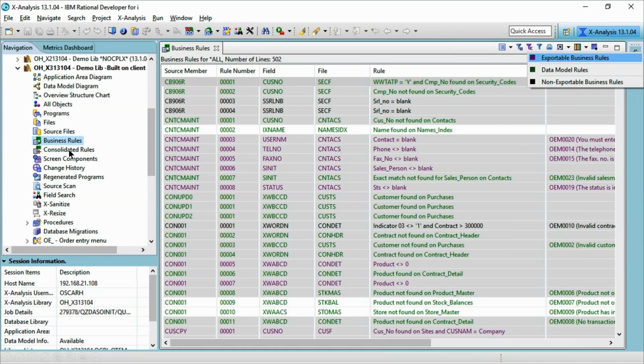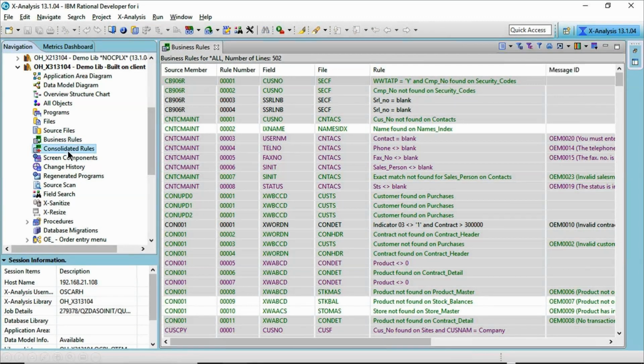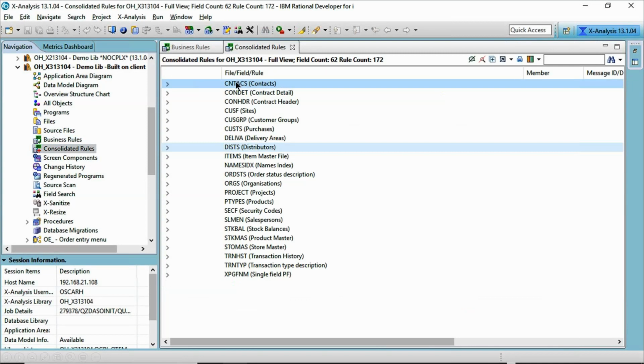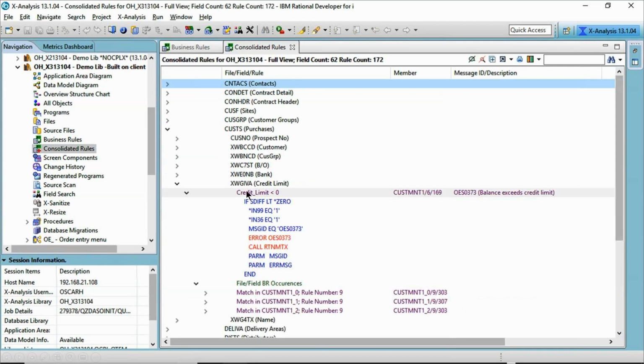The other type of list that we have is consolidated rules, and those are grouped by file and field. So if we look inside a file, for example, we look at the field credit limit, and we see a business rule implemented on that field. And like every file, every field, we show you for that field what rules you have implemented. Okay?